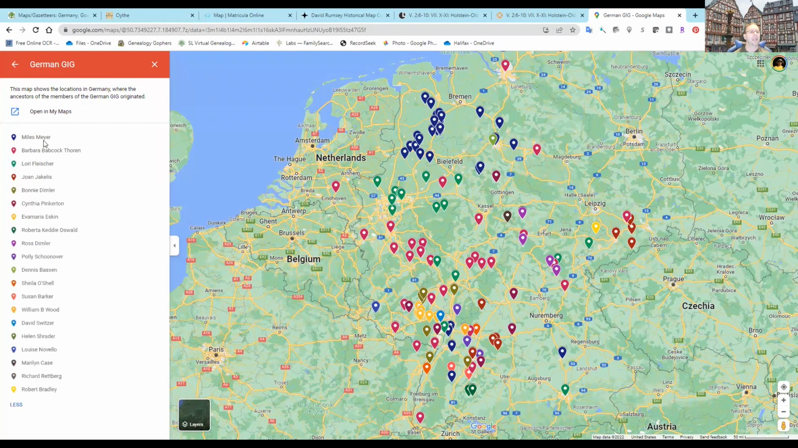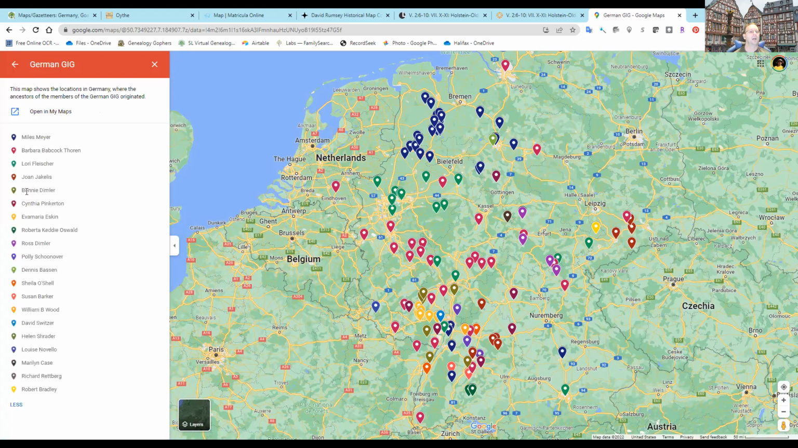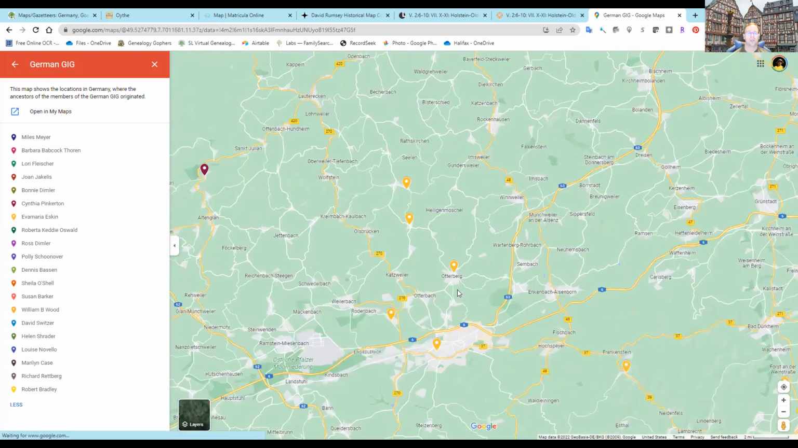You can see that everybody in the group has a specific color. So Bonnie's color is this olive green. And if I click on the olive greens, you can see this is her location in Schermsheim. This is another location here in Altdorf and another one here in Gosweiler. You see all these blue ones up here. These are all mine, the different towns where my ancestors are from. And we can pick individuals, anybody here, and zoom in to where their pins are located, and so you can see their towns.